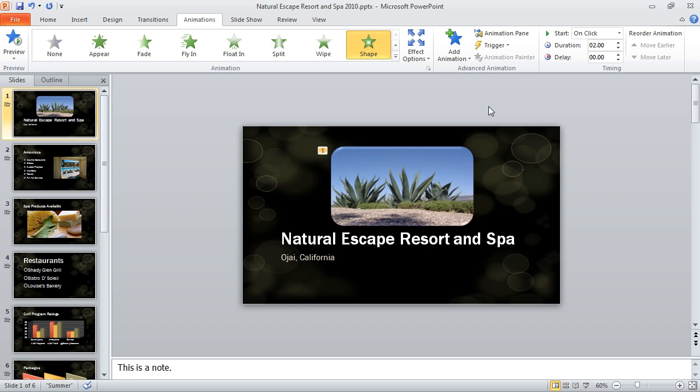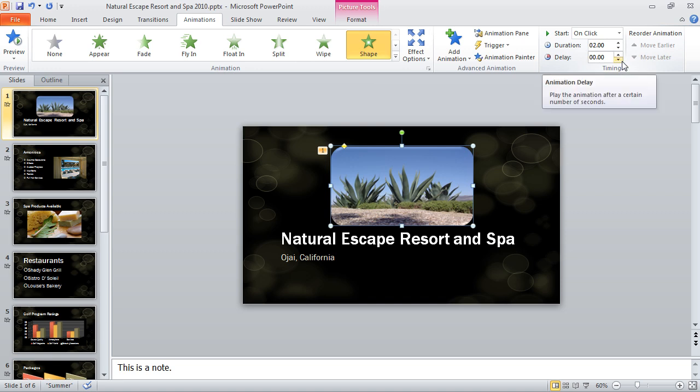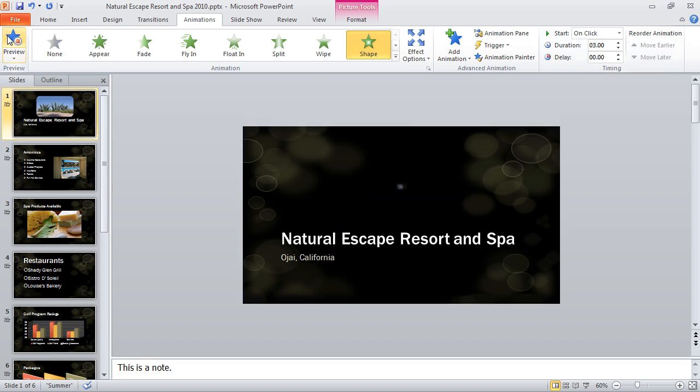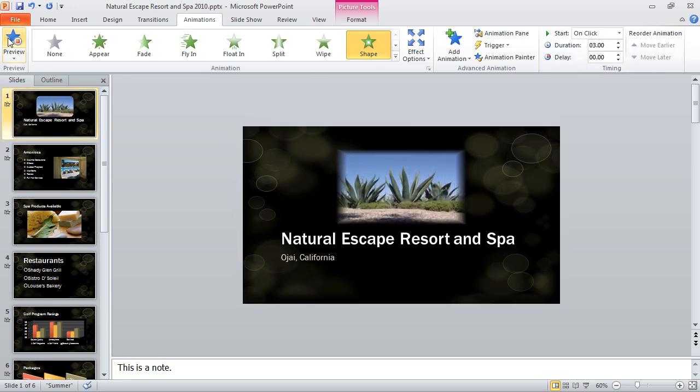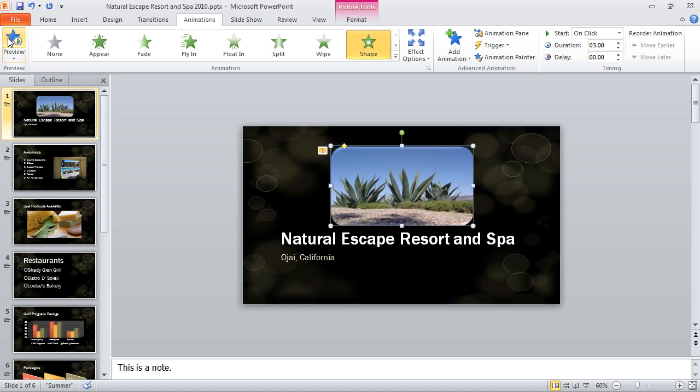Okay, so I've done my little shape. And again, as I click on this, I have shape here for an animation. I also have the duration. This is at a 2-second duration right now. I'm going to bump it up to 3 seconds, and we'll preview that. Yeah, I kind of like that. So there we are. That is a simple animation.